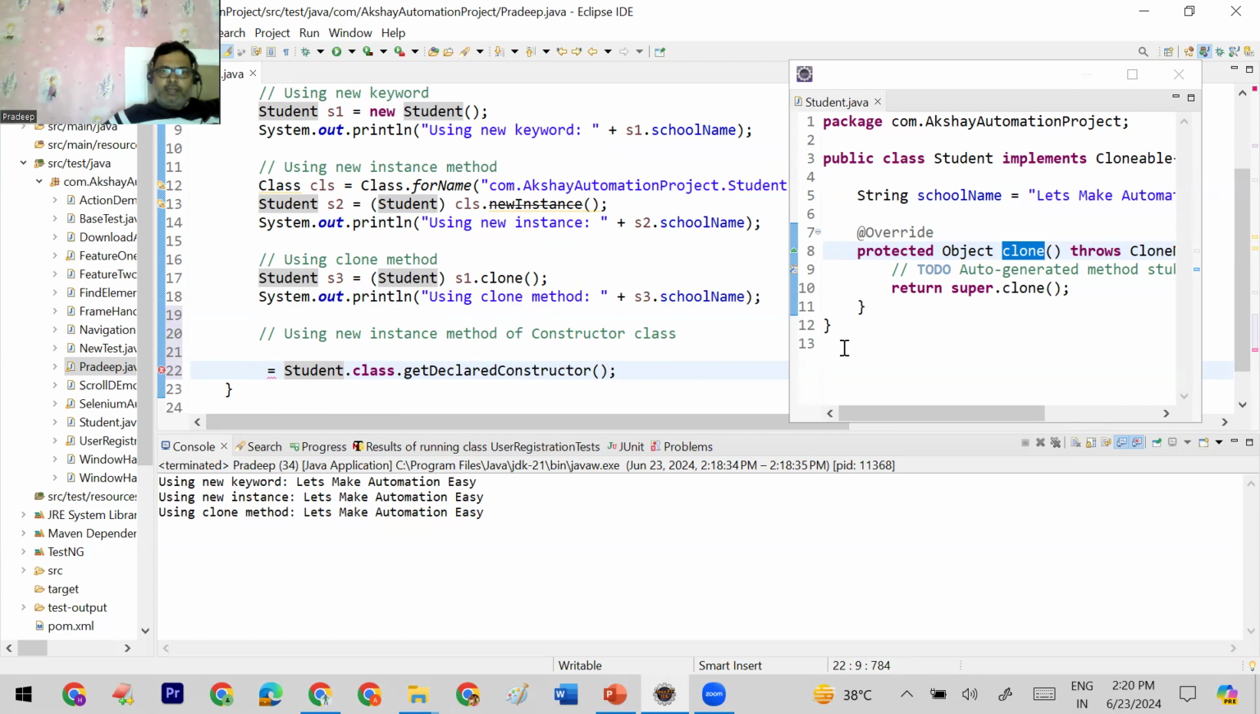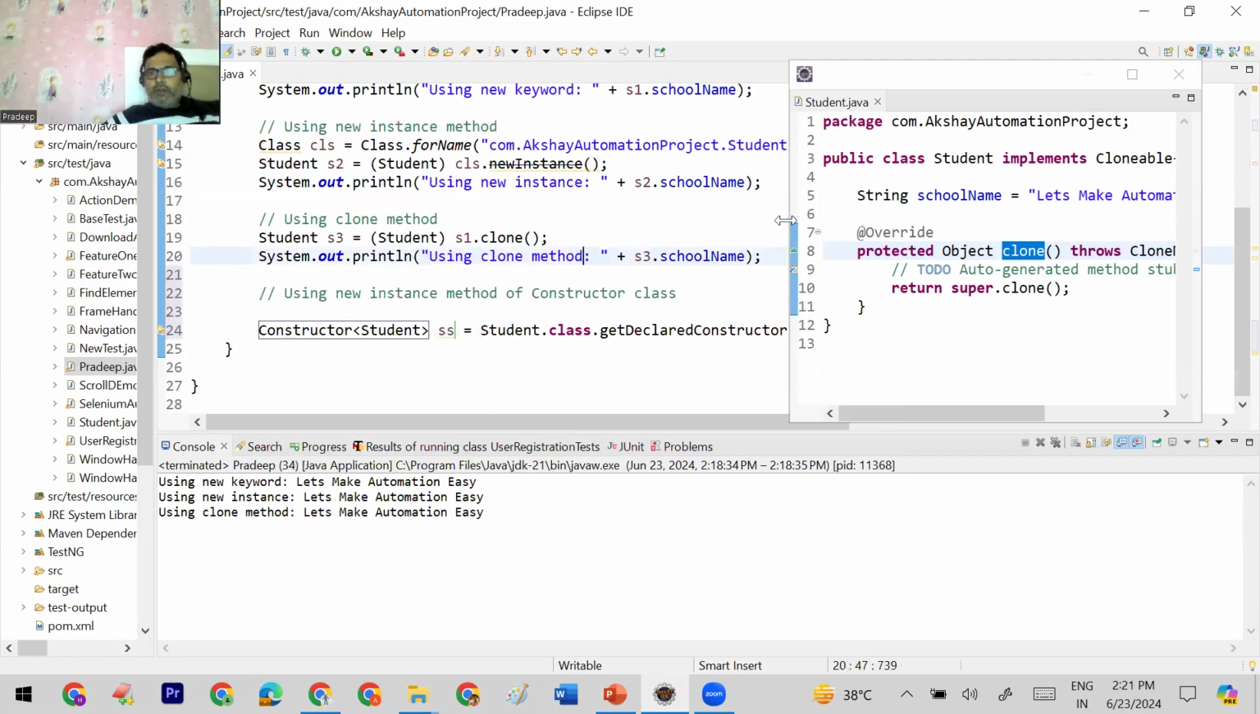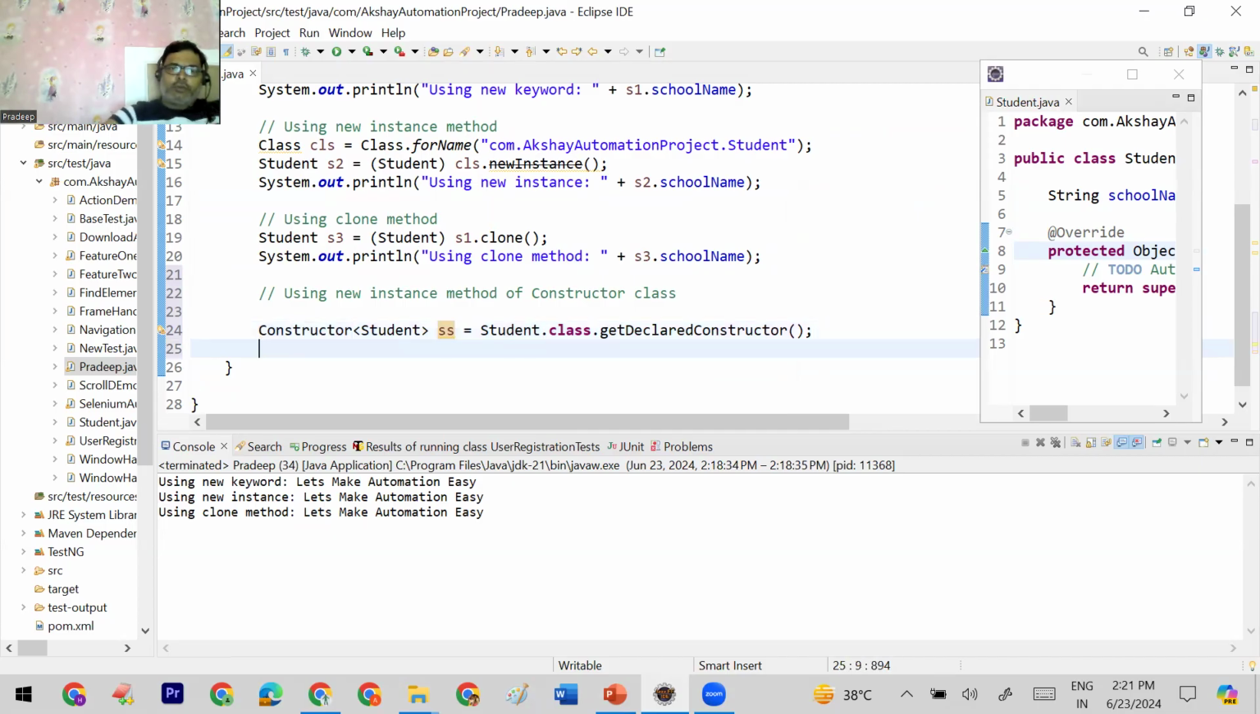So on the left side I will write Student only. Okay, but automatically let me give ss, and now you will see that because it will not return the object of Student directly, that's why it says change type to Student constructor. It means when this code runs, it will return the object of the Student class, but in the form of a Constructor object. So I'm using the Constructor with the raw type as Student. Now using this ss, you can create the object.